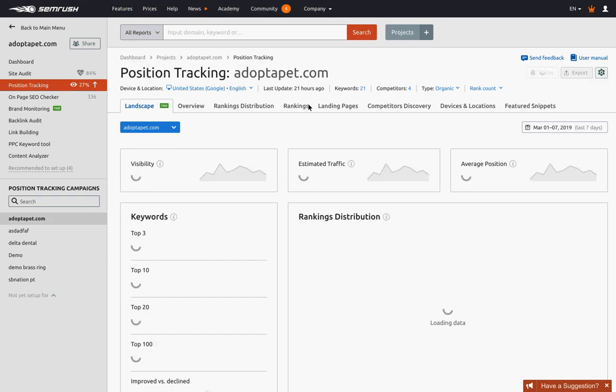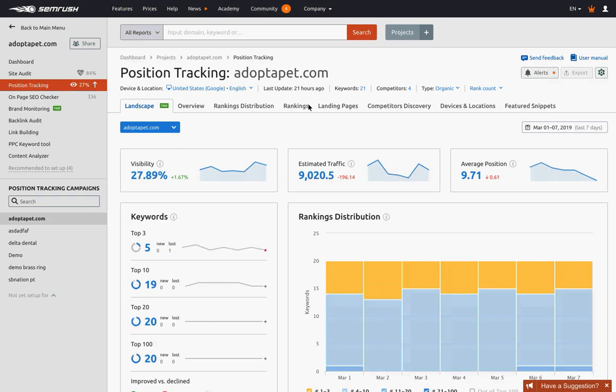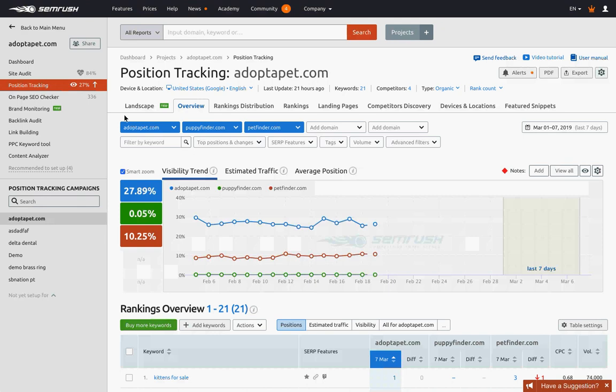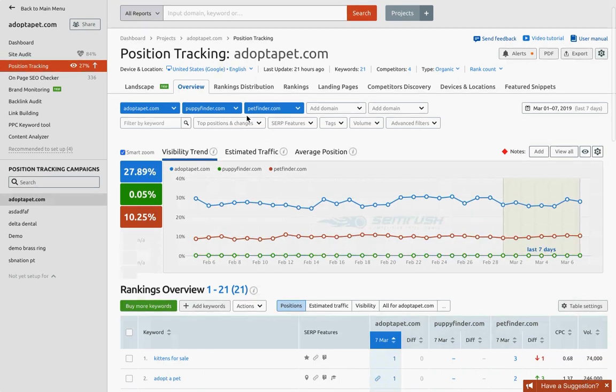So the main use for this tool is to allow you to see the performance of your keywords that you have added in this position tracking campaign, either from your Google Analytics account or manually. We're going to jump to the overview tab here. So for adoptapet.com, I have 2 competitors, my main competitors here, Puppy Finder and petfinder.com.